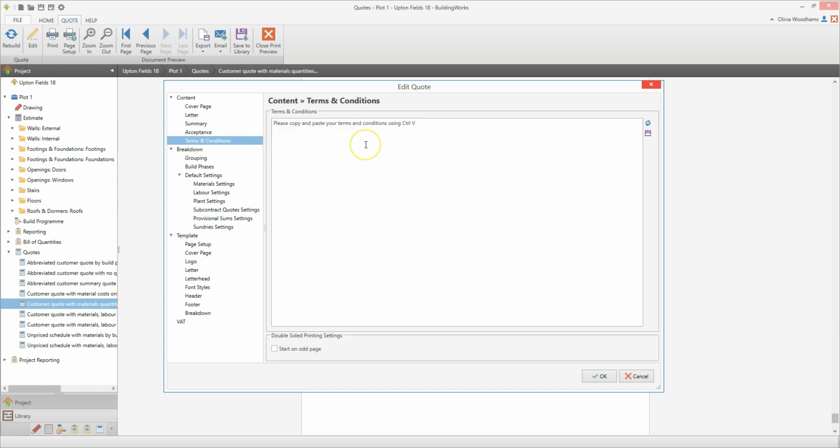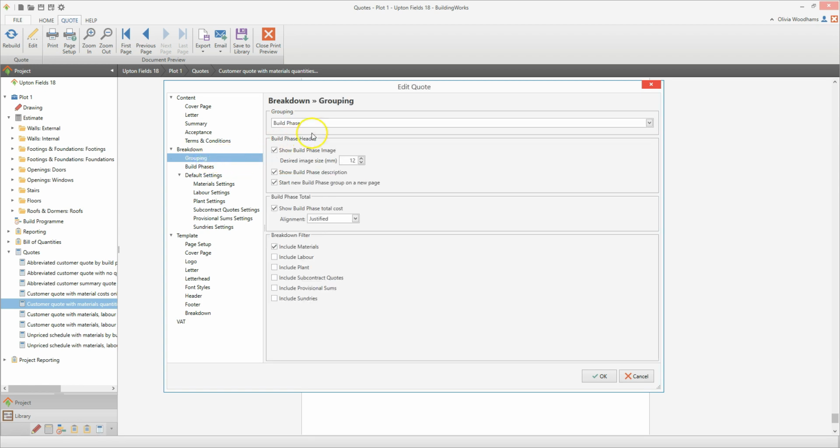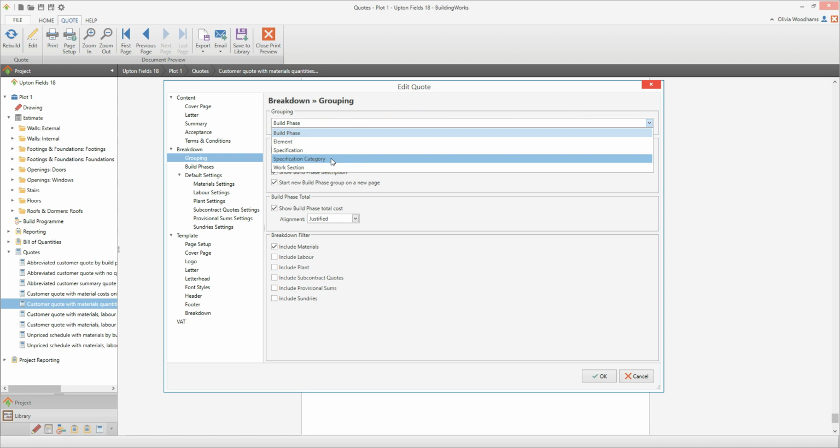You can copy and paste your terms and conditions into this box. As with the letter, you'll need to hold down the Ctrl and V keys on your keyboard to paste a section of text from a Word document. Now click Breakdown on the left-hand menu. The breakdown settings determine how the quote is itemised. Click Grouping. In the Grouping drop-down box, you'll see that you can group the items by build phase, specification, or specification category.